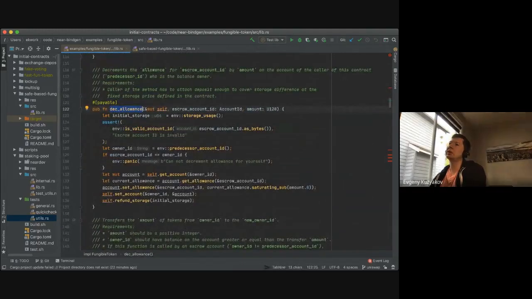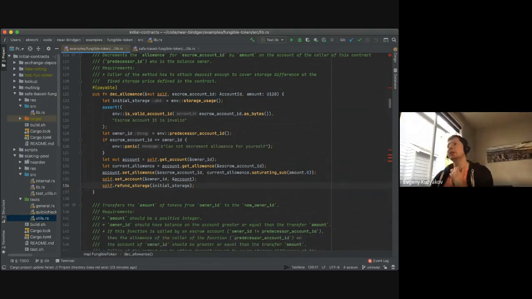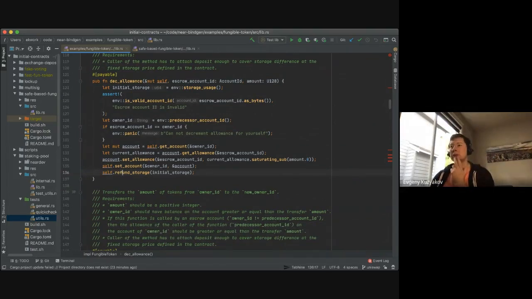Good question. I think it may not be. So it probably doesn't need to be payable, because you can only decrease the size of the account state. But you still need to do a refund in case you actually set it to 0.